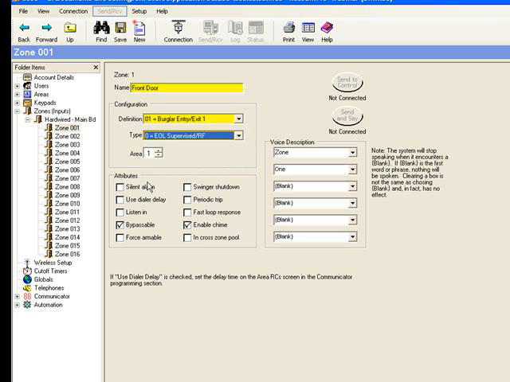Under attributes, you can set up exactly how you want this to work, whether the zone is going to be bypassable, a swinger shutdown, or periodic trip. Periodic trip is confusing for some people. During a disarm cycle, that zone has to be tripped at least once if it's longer than a 1 hour disarm period. This is great for a commercial building in case somebody set up a big stack of pallets or merchandise in front of a motion detector. That motion detector hasn't seen any motion for an entire disarm cycle, so it will now give you a trouble signal.